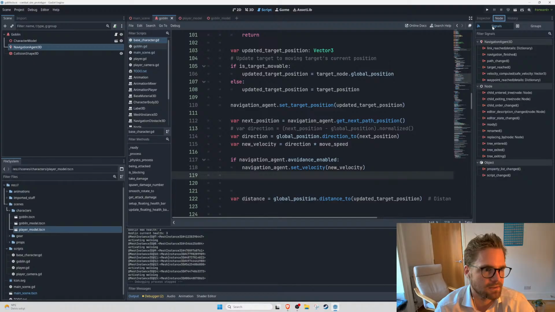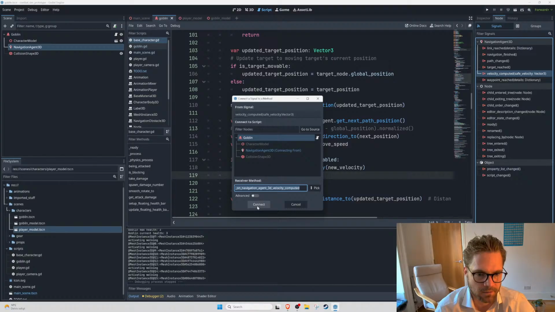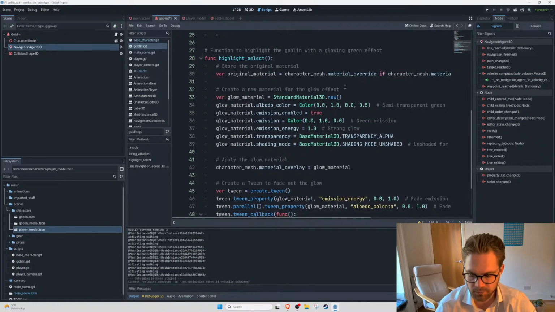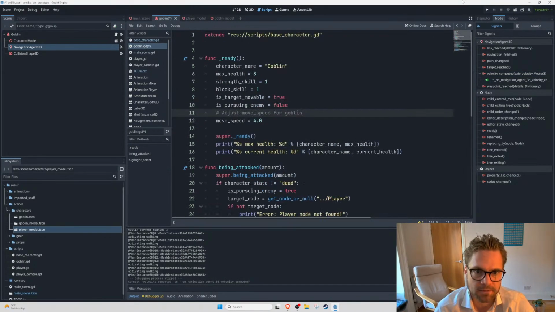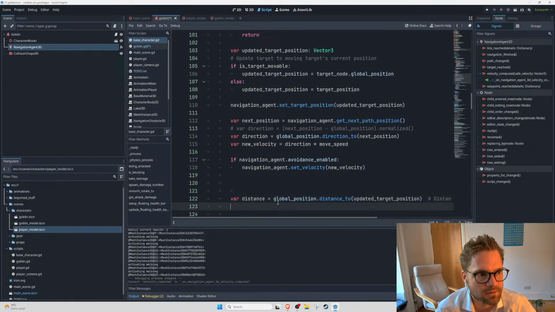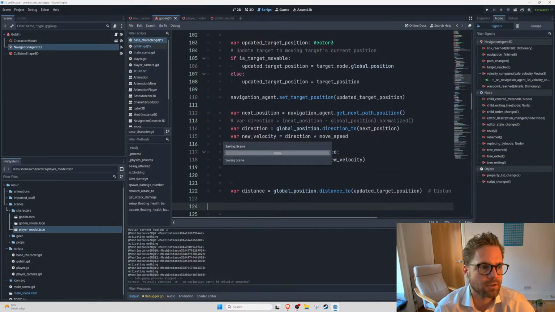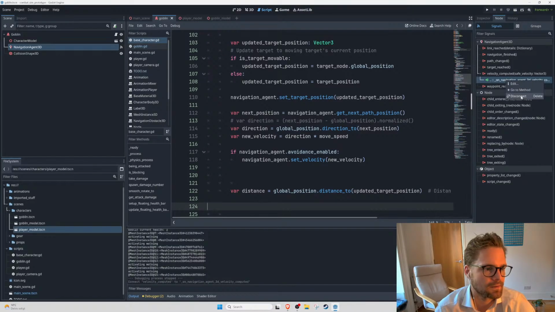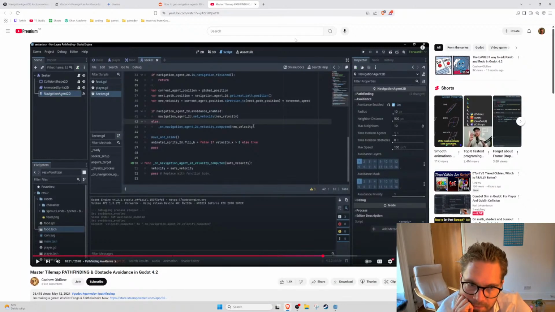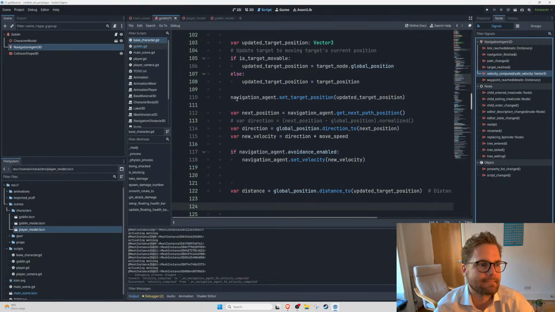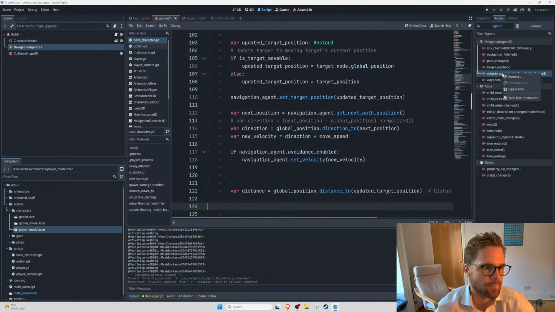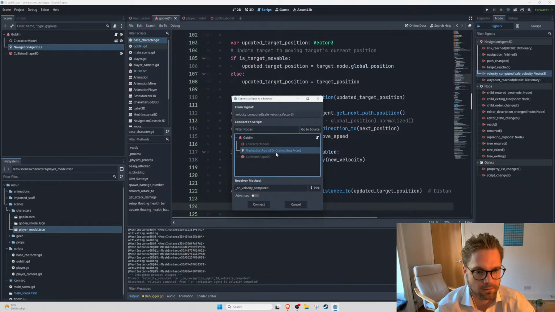So signals, velocity computed, connect. No, not Goblin, remove. This needs to be here. How do I, no, disconnect. How do I do that though? Connect. Connecting from.